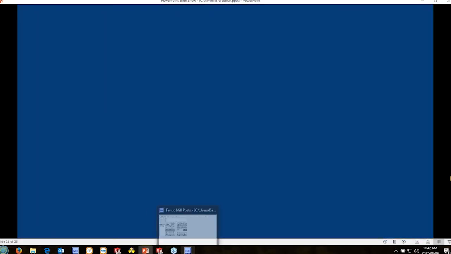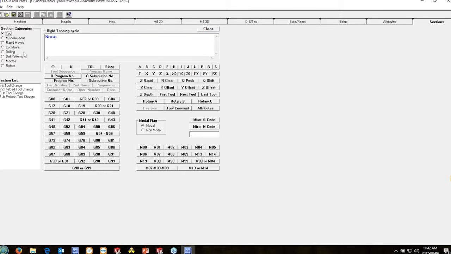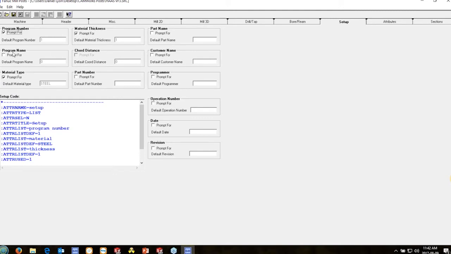So let's go and do those changes here. The first thing we're going to do is look at modifying the header in here. Now you'll see some of these functions, like program name, are grayed out. That's because I've not been through in here and checked them on. So if I say I want part name, customer name, programmer, I want all of these coming out, for instance, I just go and check the box in here.